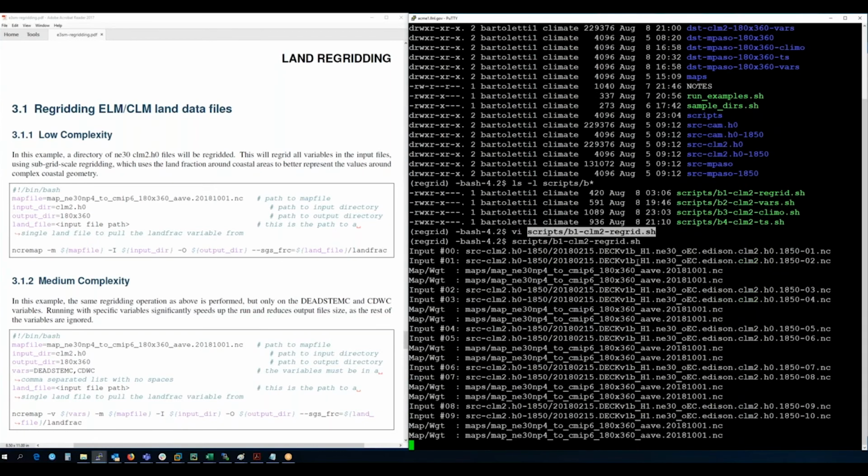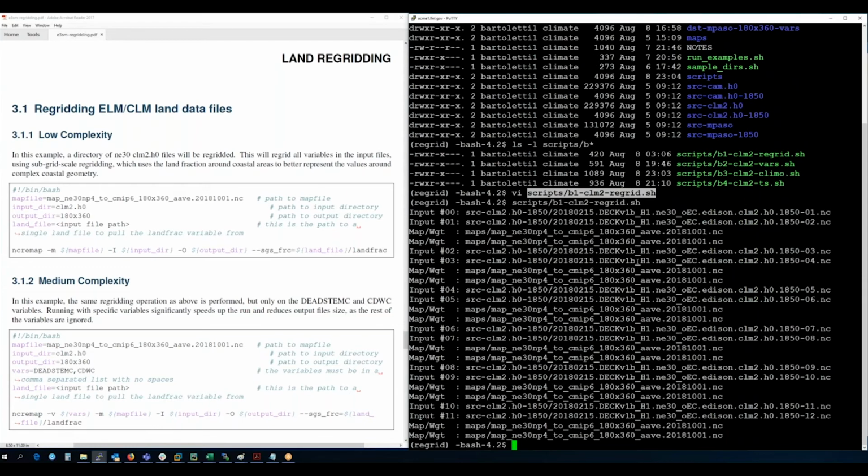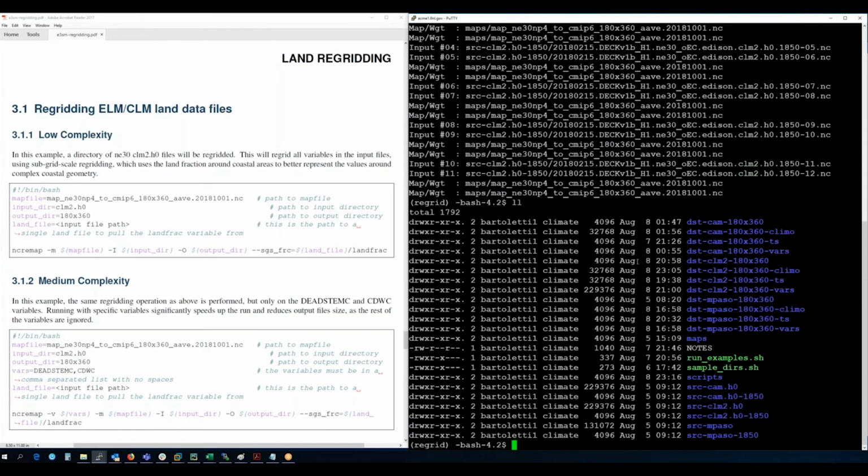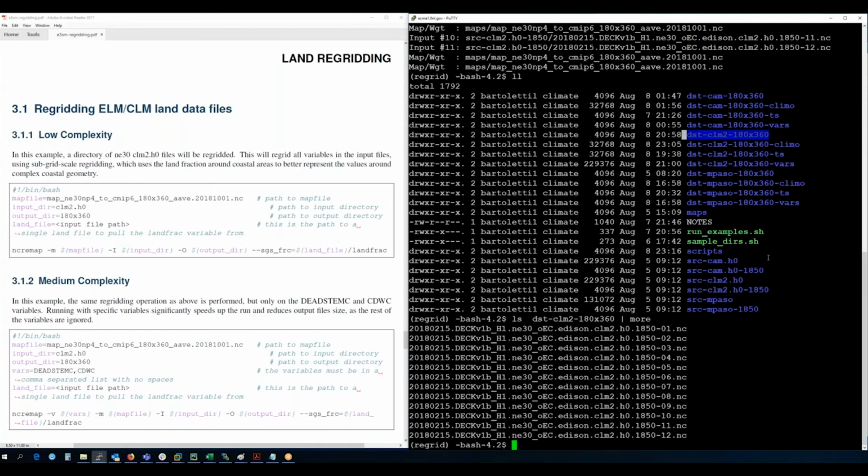Doing 2 months at a time, and only has 12 months to process, and so it's all done. We look at the output directory. Output directory is this one right here. So this is a listing of the regridded output files.